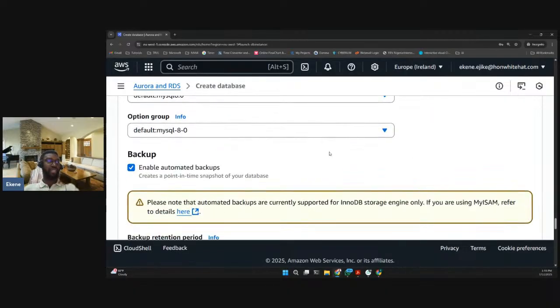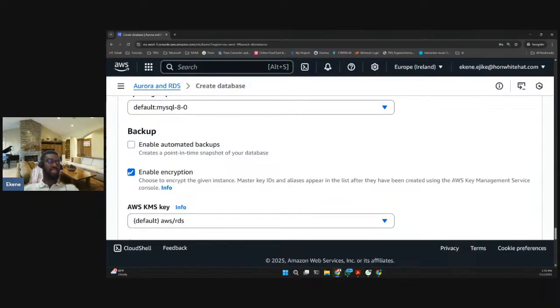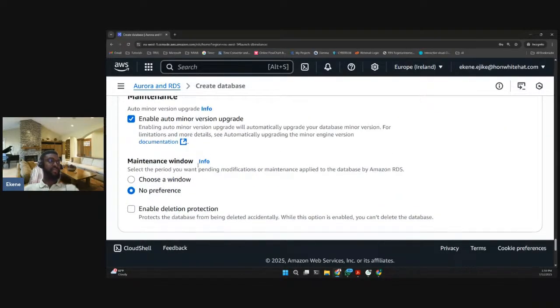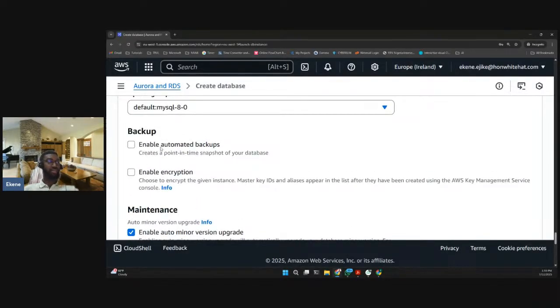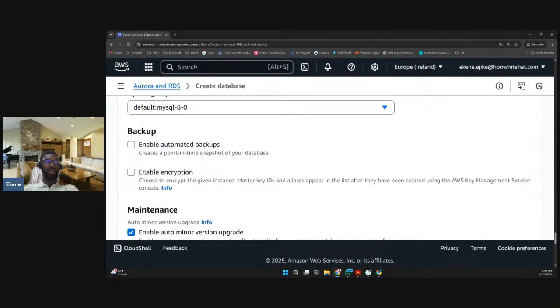And all other options are fine. For backup, we can just untick backup, untick encryption. We don't need all of these things. You can leave maintenance. Maintenance is fine. But for best practice, please don't untick all of these things. It's just because this is just for demo, for testing. Do not untick all of this backup. These are the offerings I told you AWS will manage for you, basically.